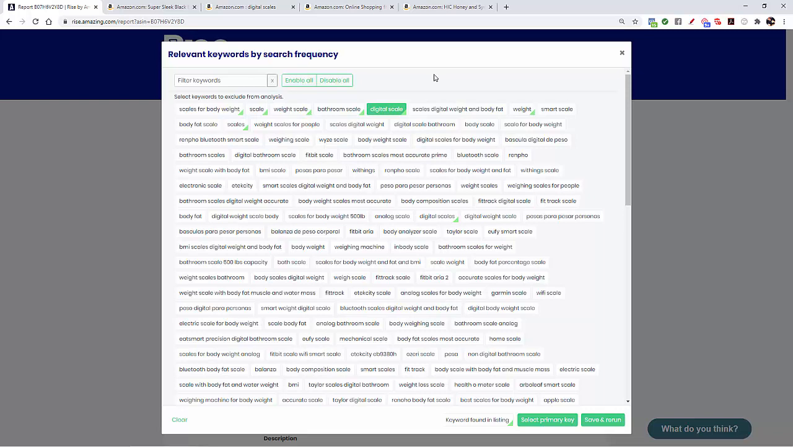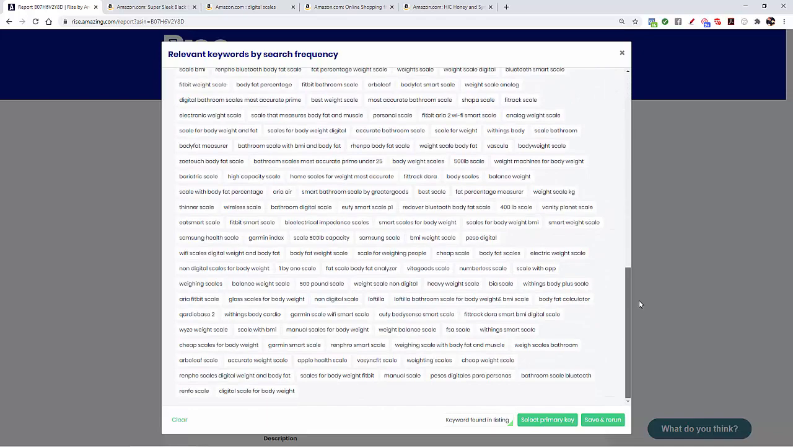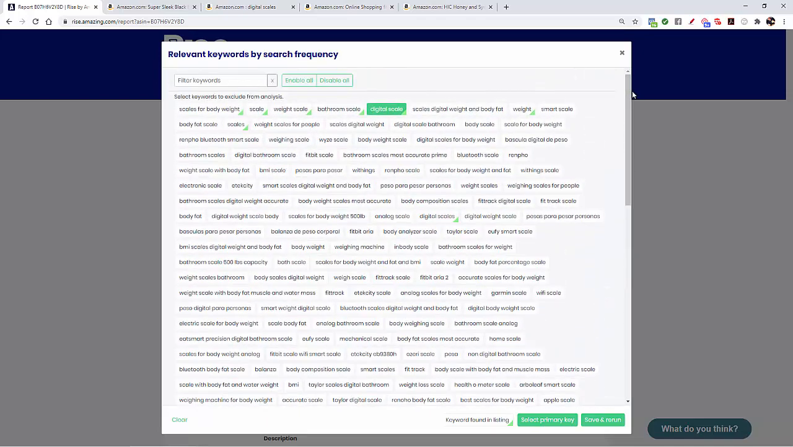Now, the next thing we want to do before we rerun our analysis using our updated keywords list is we also want to make sure that the keywords in this list are relevant for our product. Now, if they're in this list, we know that these search terms were used on Amazon in order to find and buy some of the products that we found in our list before, all the top competition.